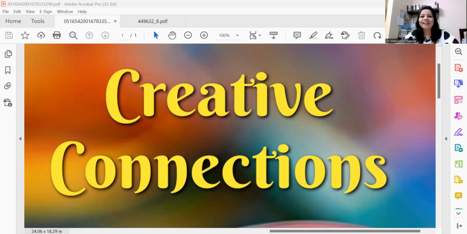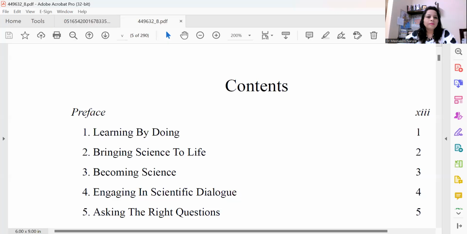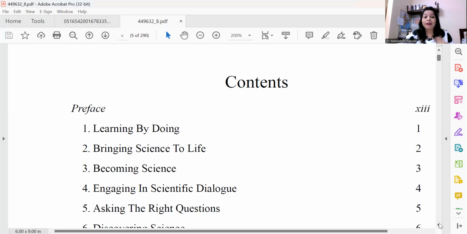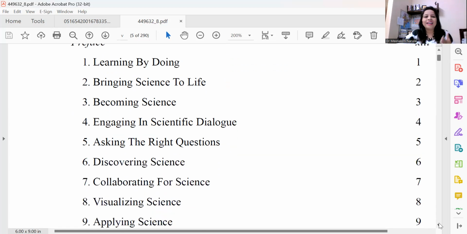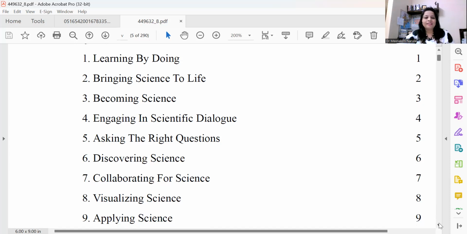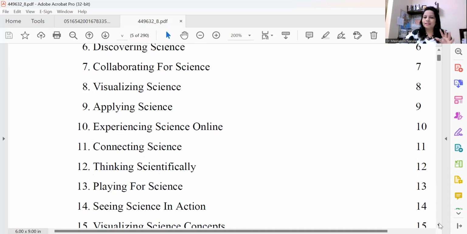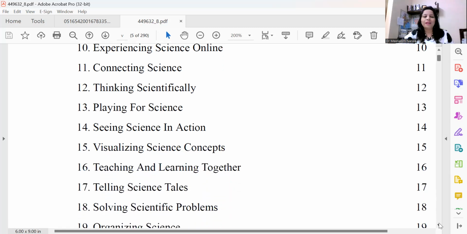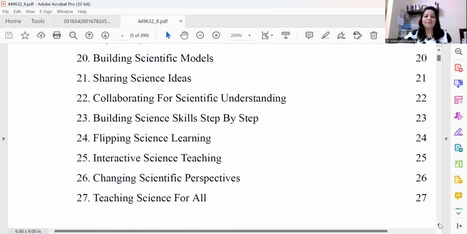Just wait and watch. So my dear educators, here is a glimpse of the contents in this book, Creative Connections. You'll be able to know about learning by doing, bringing science to life, becoming science. These are the engaging activities to which I have given different titles: collaborating science, visualizing science, applying science. This is not at all something theoretical for you to read. These are all different activities that you will be able to explore and use in your classes.